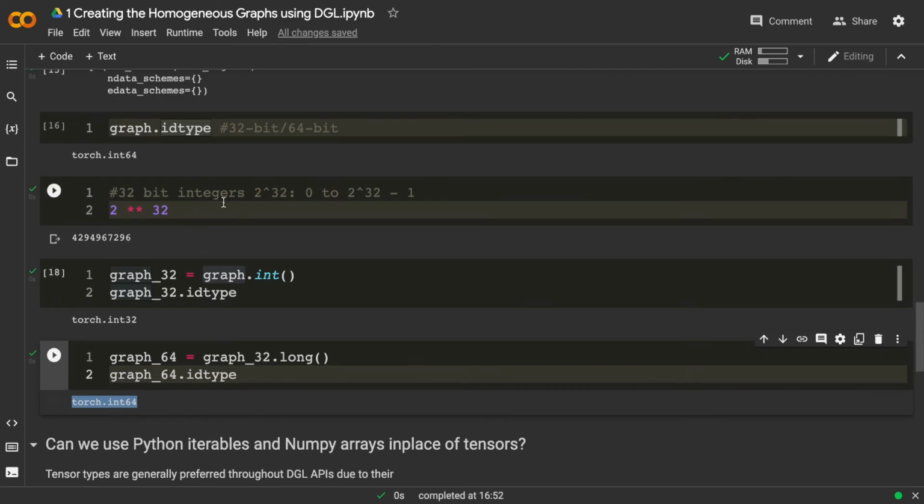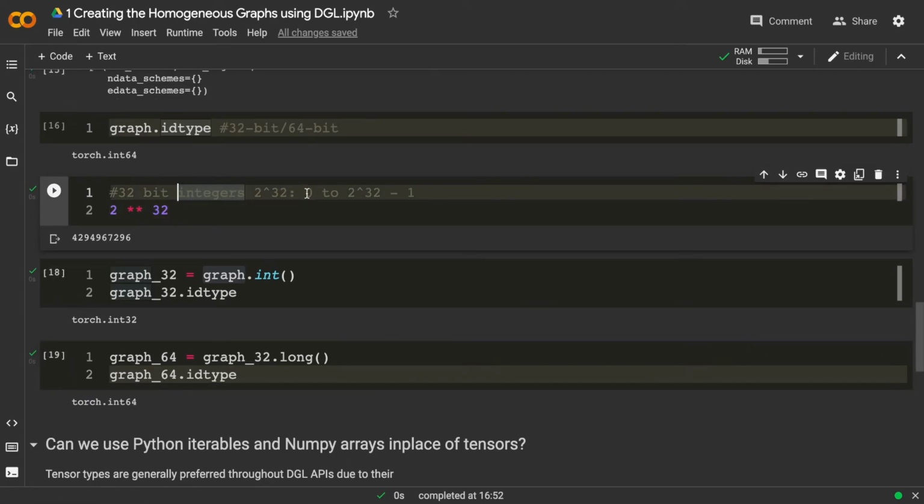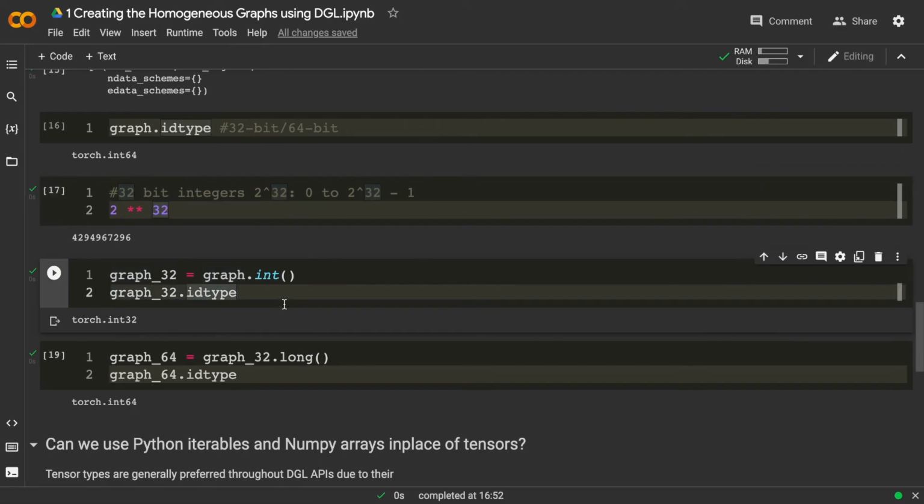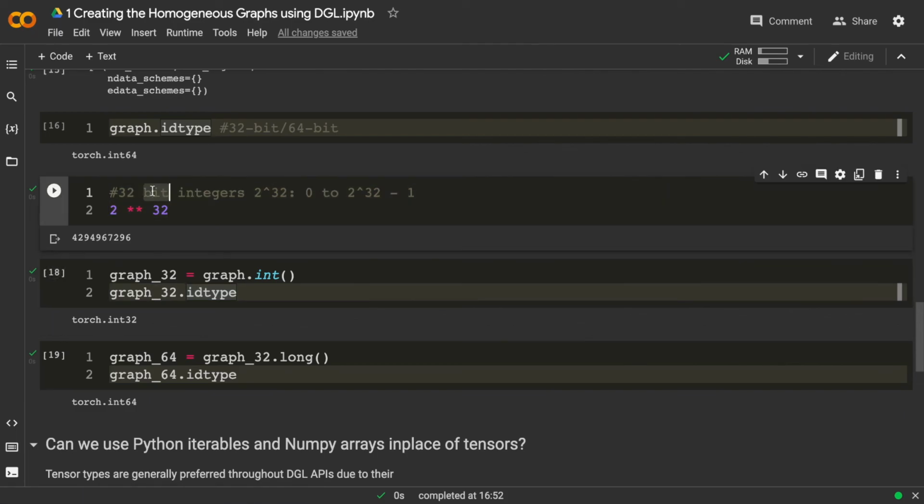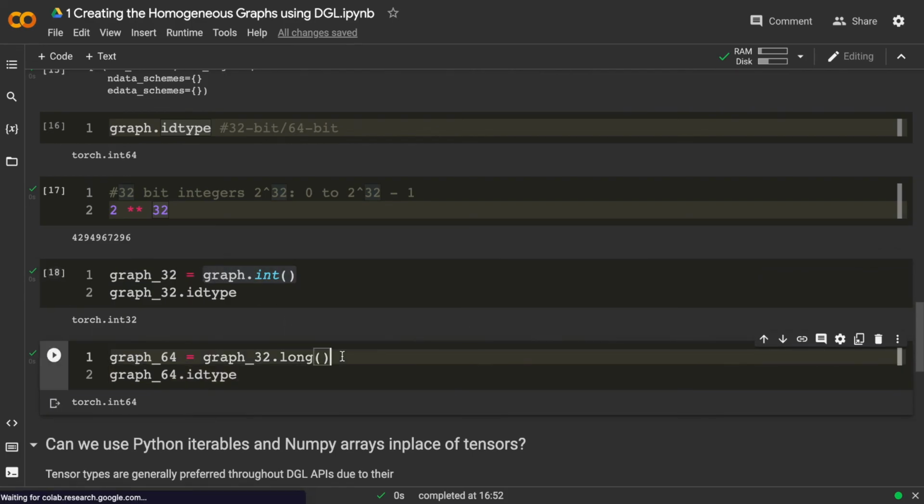If you have a 32-bit integer, then you can represent the IDs from 0 to 2 power 32 minus 1. If we have 64-bit integers, then we can represent the IDs from 0 to 2 power 64 minus 1. It would also be good to use the relevant tensors. If your graph doesn't have many nodes or edges, it's good to go with 32-bit integers because they are very fast. And if you really require 64-bit integers, you can obviously convert from one type of integer to the other. That's very straightforward using these two methods, graph.int and graph.long.